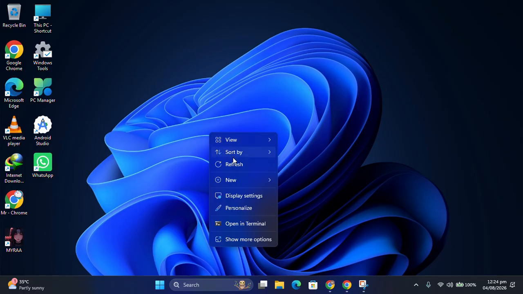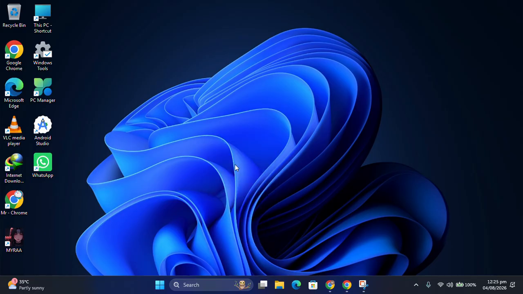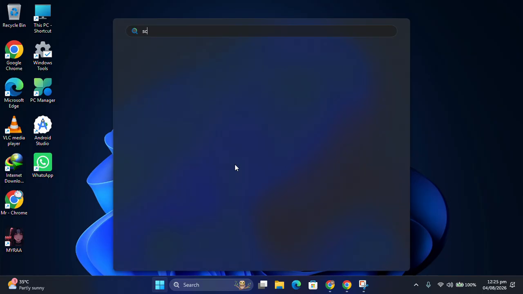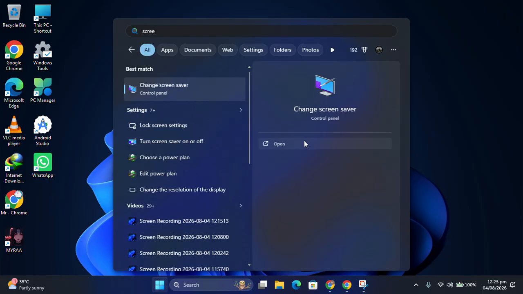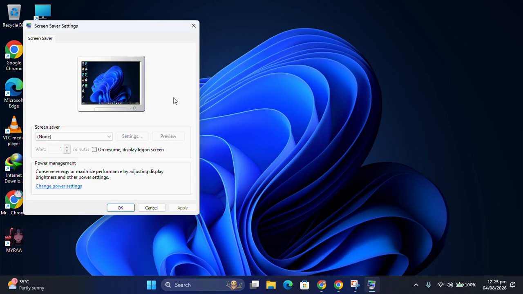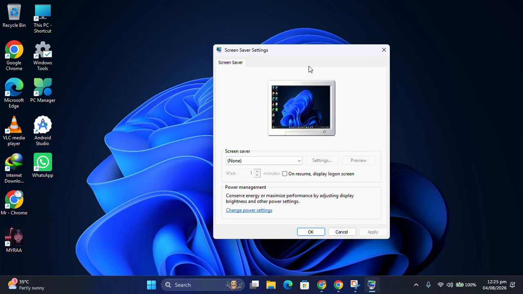Once you have done that, now you can adjust your screensaver. You just have to press the Windows button and search for screensaver, and you might see the change screensaver option here. Now once you are here, you have to click on this screensaver, and you can select the screensaver which you want, and there's a wait time, so you can adjust it to your own time. It's the wait in minutes, so you have to enter your own time here.